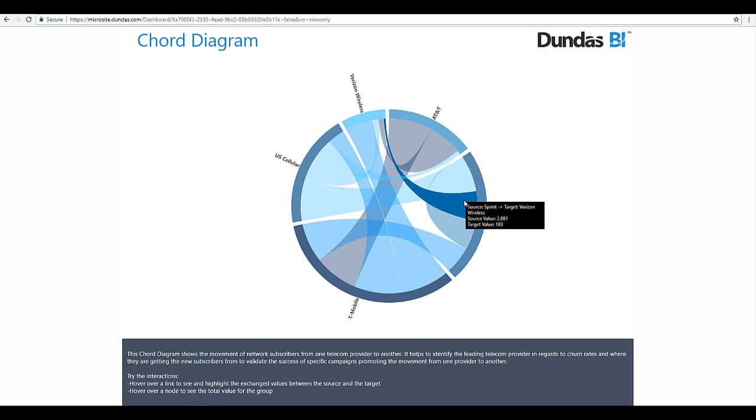This insight would have been very tedious and much more difficult to conclude if we'd used other more commonly used table-type visualizations. And as a telecom provider, this can be very useful when validating the success of specific campaigns that really promote the movement from one provider to another.